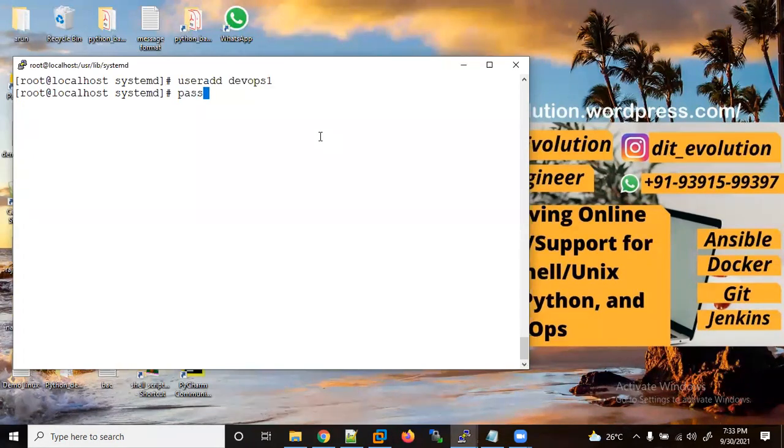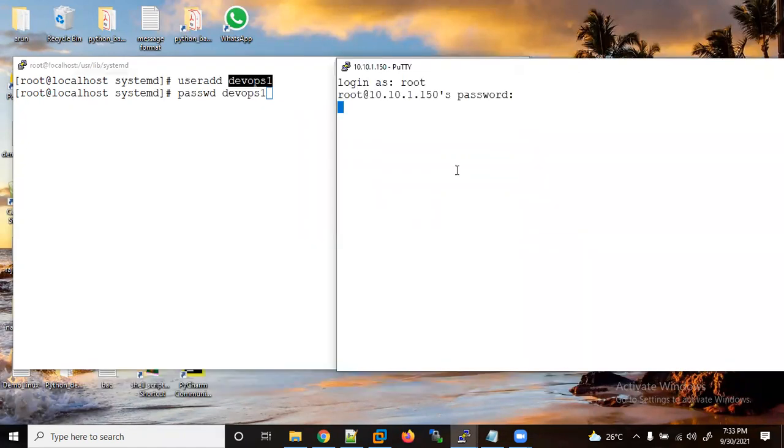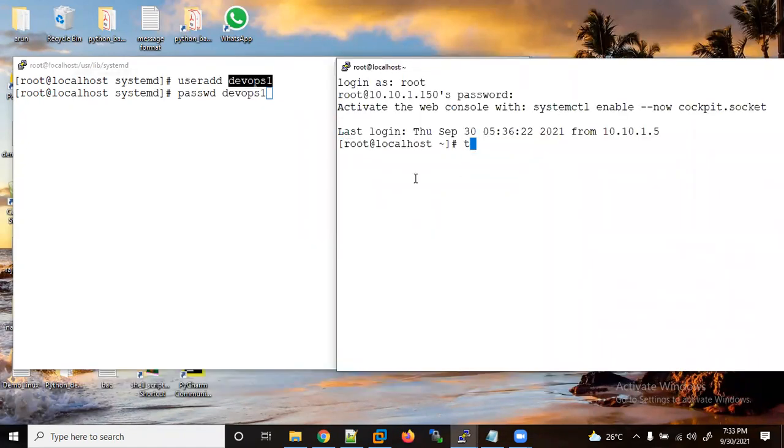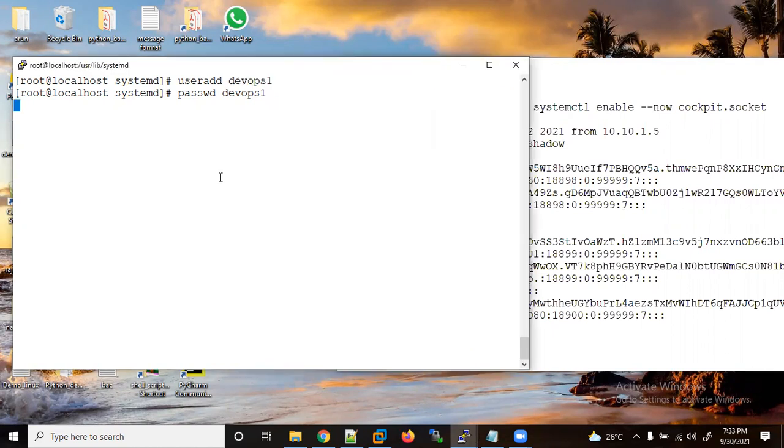So let me use the passwd command. But before that, let me show you here. Let me make one more duplicate session. Here it will update the password in the shadow file. Right now there is no password showing here. So let's give a password here, and after that it will encrypt the password.